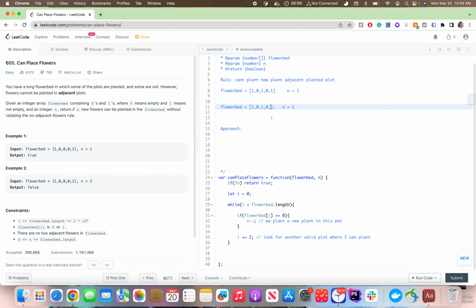Sometimes what happens is, suppose there is 0 0 0, n might reach 0 immediately, right? In this case, we should also check, I think, while I is less than flower bed length, or n is equal to 0, or n is greater than 0, let's say. Because at this point, suppose this is the question, then I is equal to 0 in the beginning, and this is not valid, right?